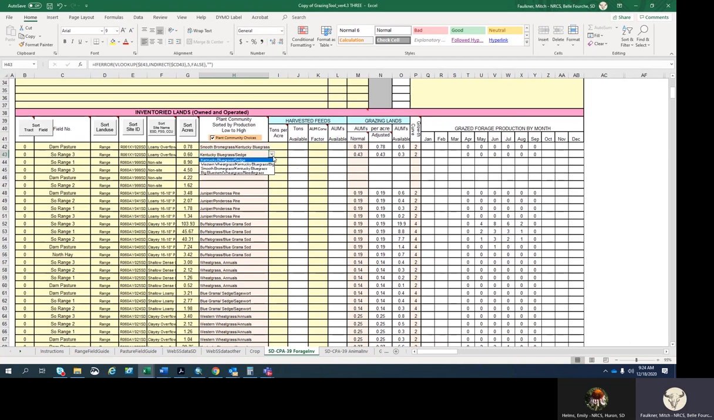Let's go to the next one. 0.78. So it is actually bringing in those productivity values as a stocking rate here, and it's automatically populating a growth curve. We talked about those up above. And so that growth curve must be populated before this AUM data will be added to our forage balance.